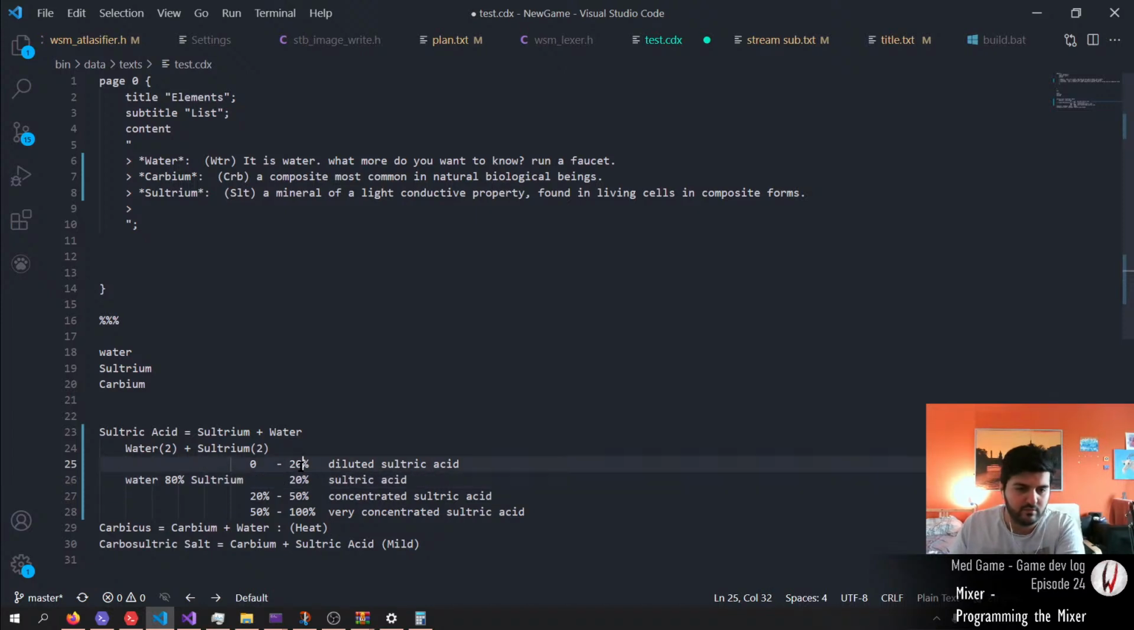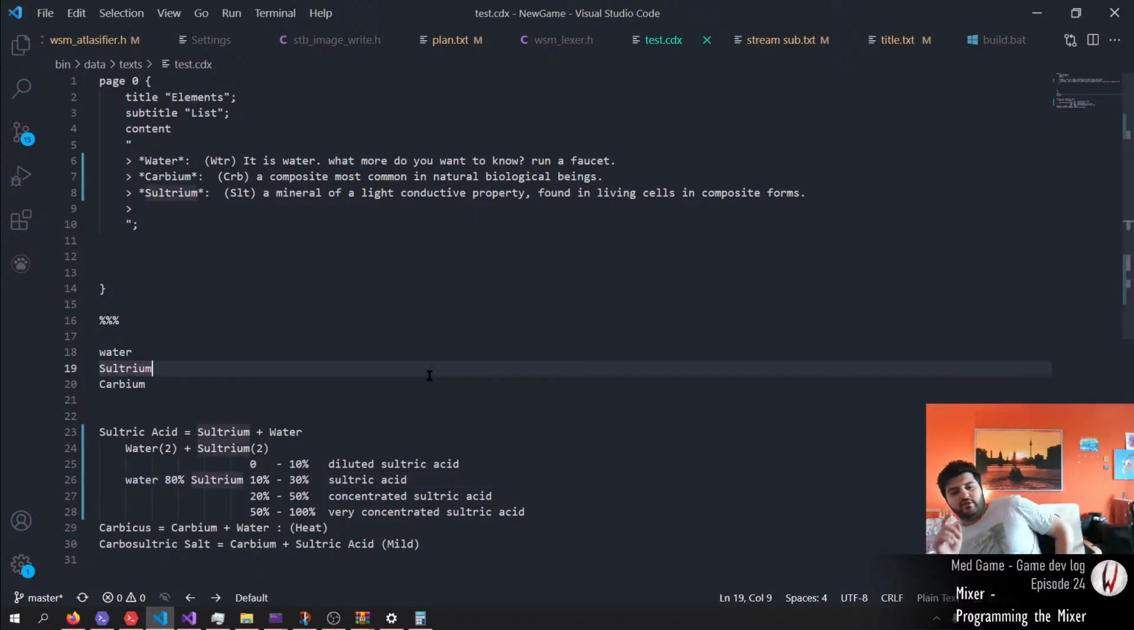Actually, if it's anywhere between 10% and 30%, it's going to be sulfuric acid. Yes! 10 and 30%, it'll be sulfuric acid, concentrated sulfuric acid, and very concentrated sulfuric acid.